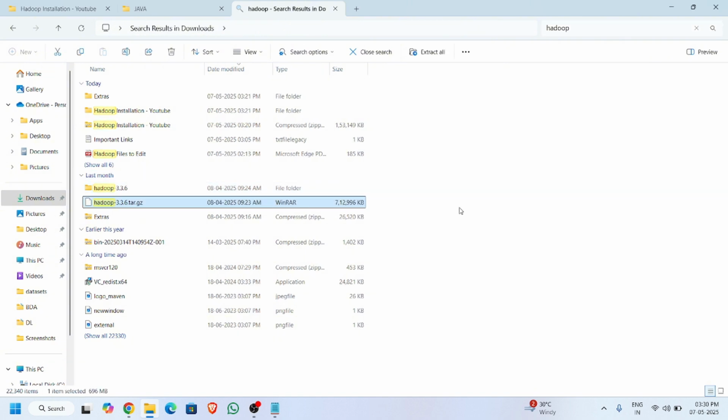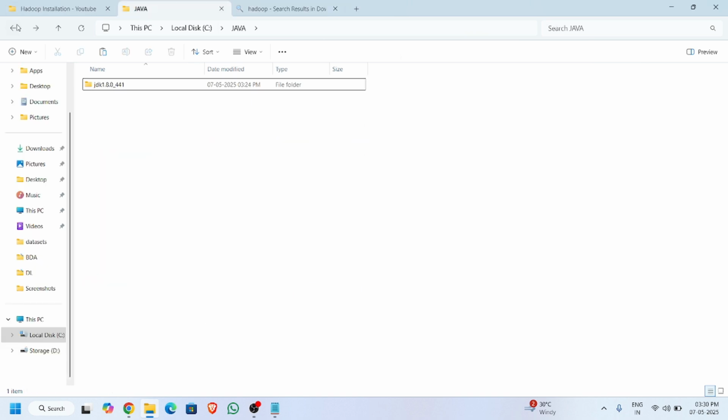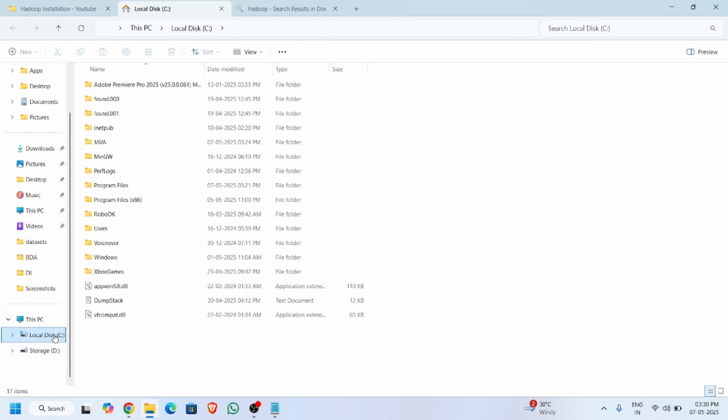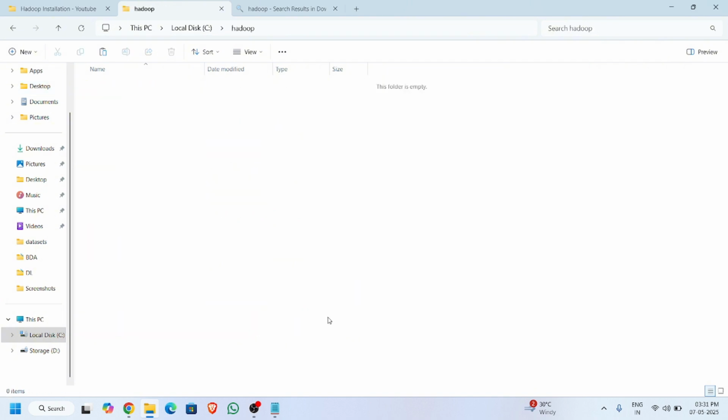Now what I'm going to do is copy it, and go back again to my C drive. In C drive, I'm going to create a new folder named Hadoop, and in this Hadoop folder I'm going to paste it. Once I have pasted it, as you can see, this is a tar.gz file.